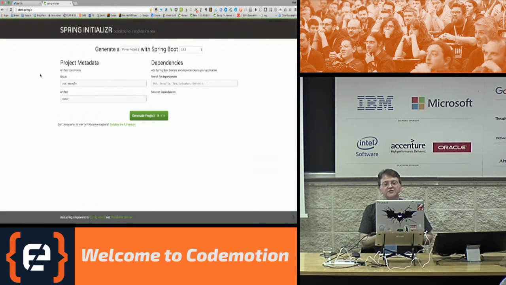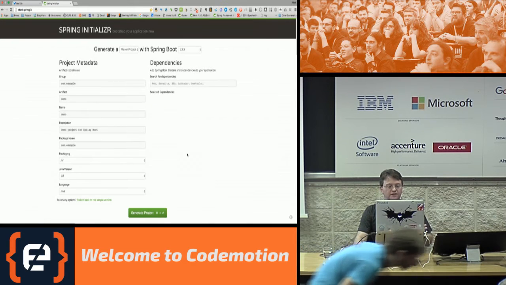What the Spring Initializer does, and you can access this via web page or curl or the Spring command line interface, but what this allows you to do is generate a shell project. So you tell it what dependencies you want, what capabilities you want in your project, and it creates a level playing field for you. This is the compact version. Let's take a look at the full version.